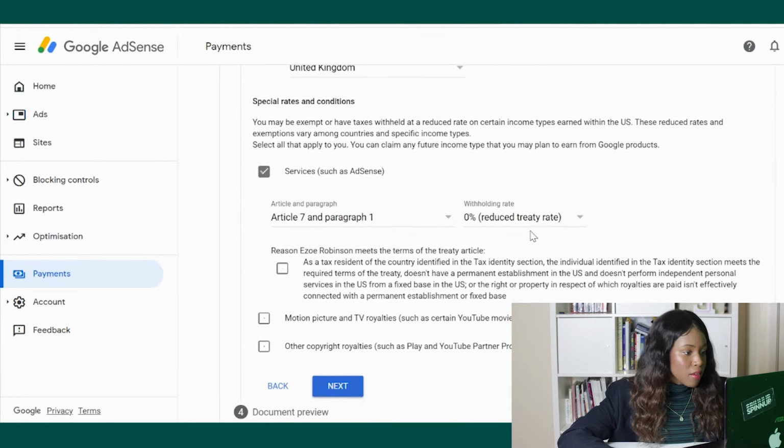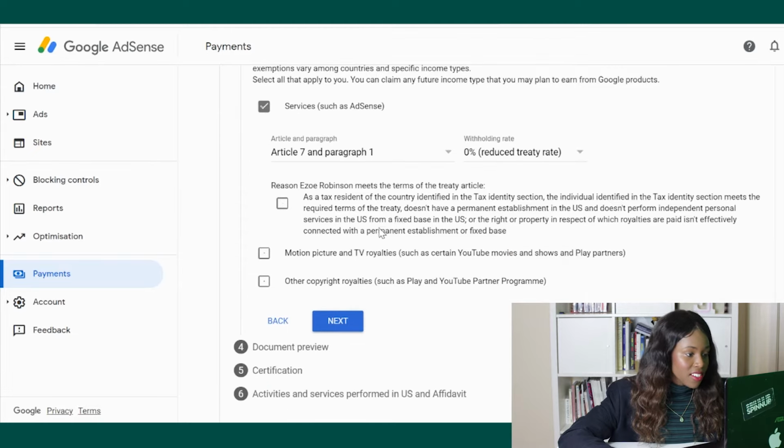Then it says reasons I meet the terms of the treaty article. So that is fine, select that. In this section, it's going to ask you the reason why you meet the terms for the treaty article. So they're basically going to ask you whether you have a permanent base in the USA, whether you have a permanent establishment in the USA, whether you're receiving revenue from a permanent establishment in the USA.